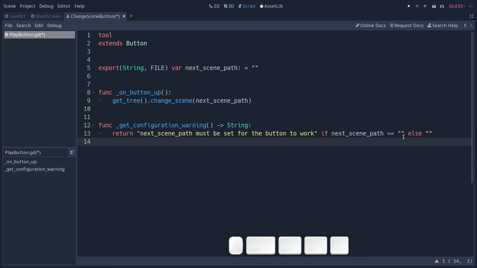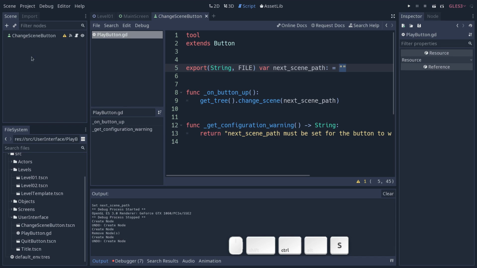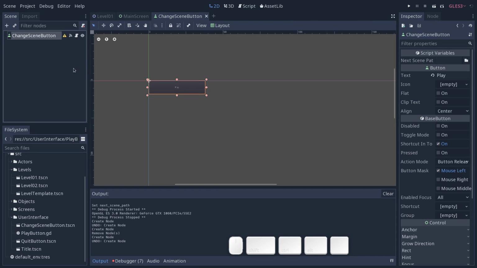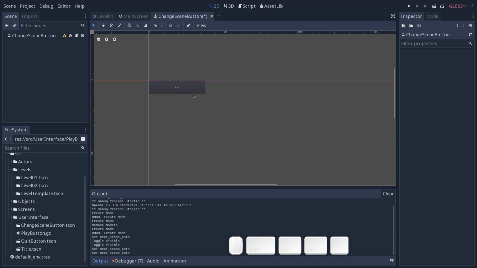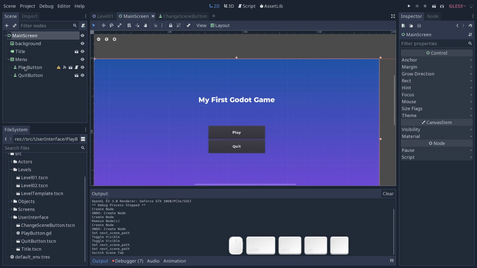So the warning will show in case we return a string with something inside of it, and that will happen if next scene path is not set, which is the default value here. So save that, and you will see the warning sign appear in the node tab. That is until we put something in next scene path. Sometimes you have to reload the scene or save for the warning sign to go away, but well, we have that set up.